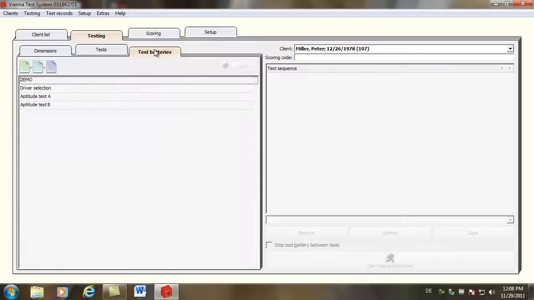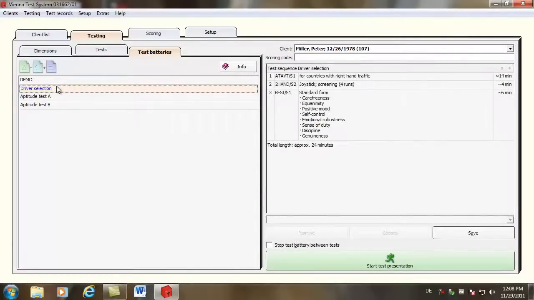On the Test Batteries index card, you can select a complete previous compiled test battery with a single click. Test batteries enable complex issues to be investigated using an economical set of tests. It is now time to ask the client to come to the computer. Click on Start Test Presentation to start the test session.